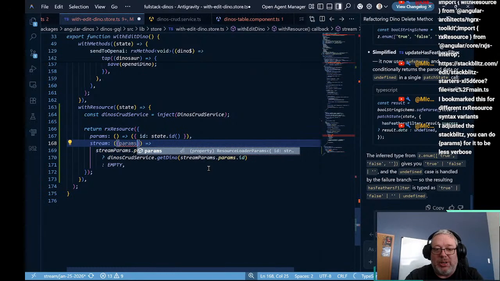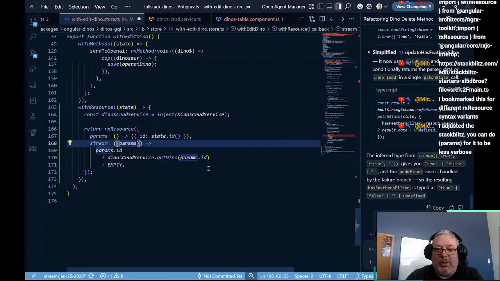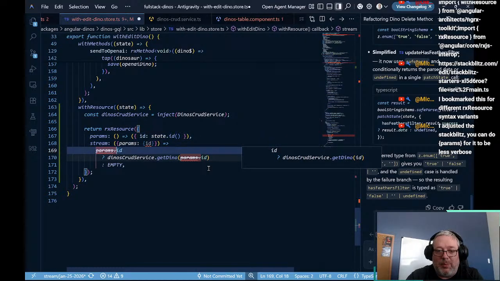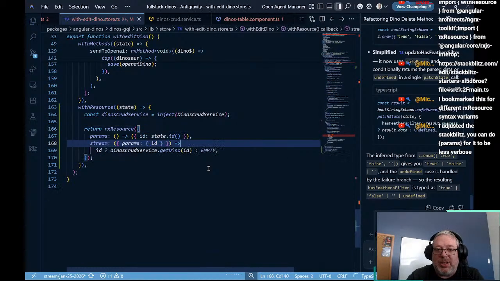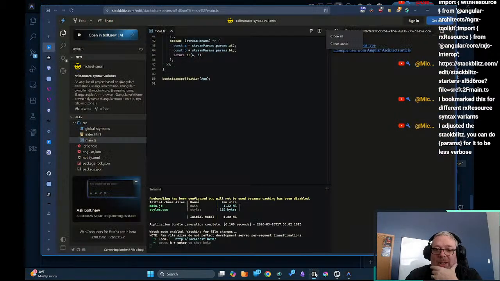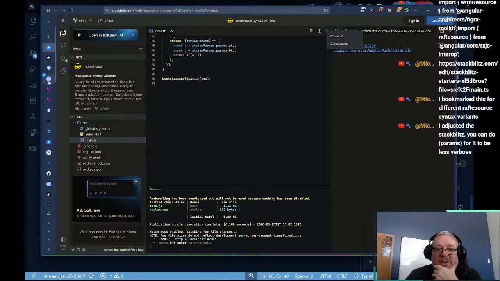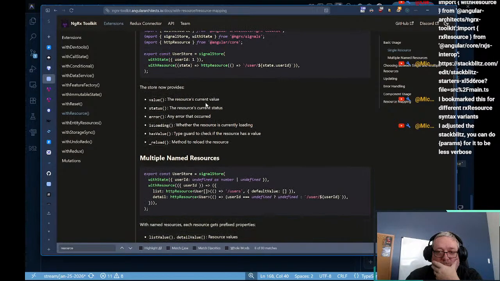So here we could just do params. And really, we could even just pull out the ID here. That way we've got our ID. So now we've got our resource that's grabbing this. But I don't believe that I am updating anything. So let's go take a look at the resource again. So we've got the with resource state. Boom.